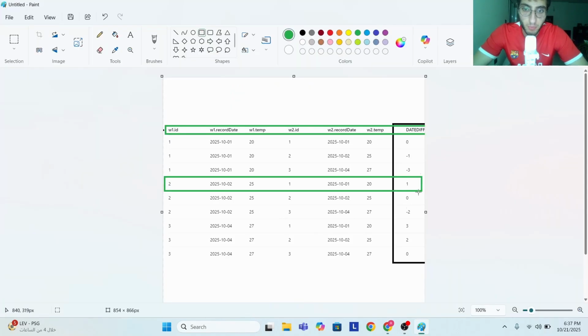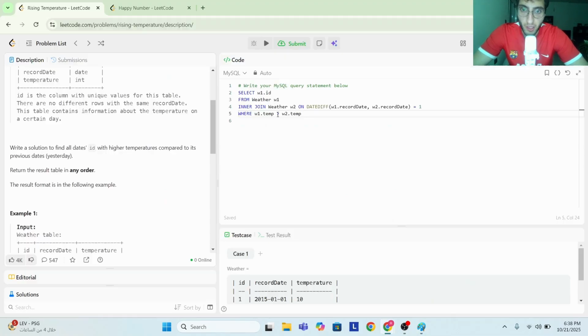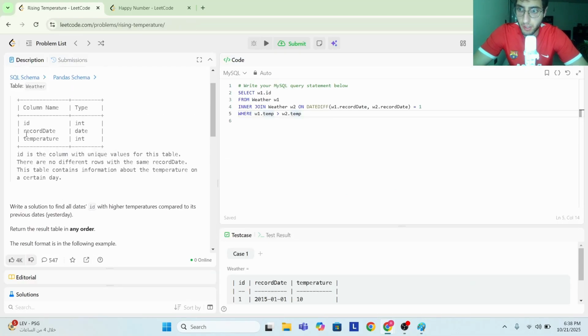If we go back to my demonstration, after we combine the tables, let's just look at the green boxes. We notice that W1 has a record date of October 2, while W2 has a record date of October 1, which means W1 comes after W2. And that's why we check if W1 has a greater temperature than W2. And actually, the column is temperature, not temp. So let me just fix that. So now let's submit and see if it works.